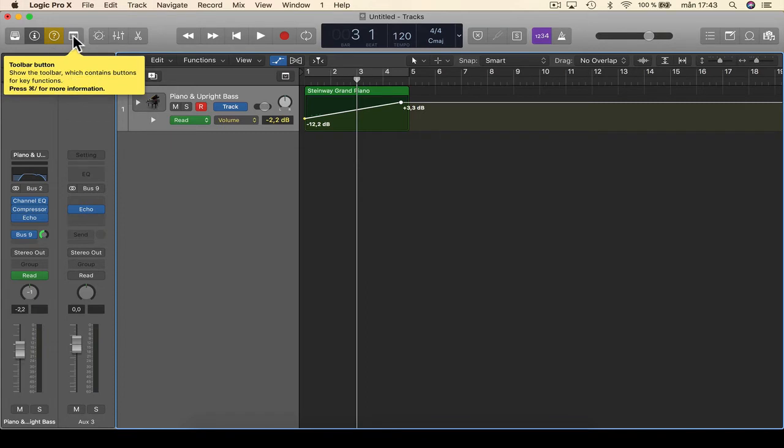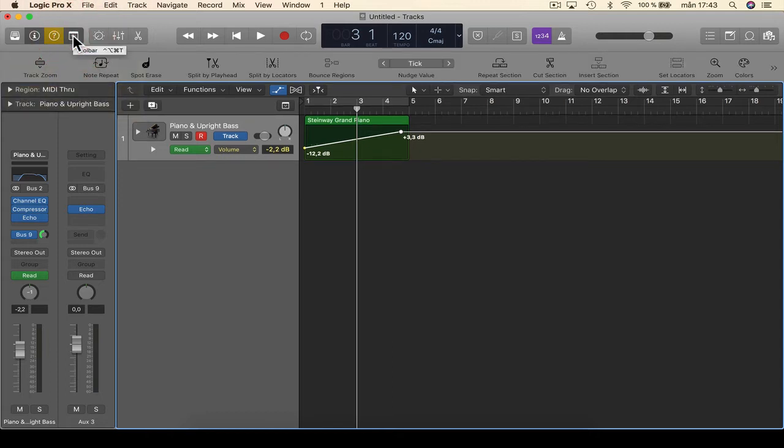So this is the toolbar button. Show the toolbar, which contains buttons for key functions. So if we press this one, we will have a lot of different shortcuts for different stuff in Logic. And I will go through most of them in this course. So this is just shortcuts, basically. I don't think we have to go over exactly what every shortcut does right now, but we are going to go over them later on in the course.